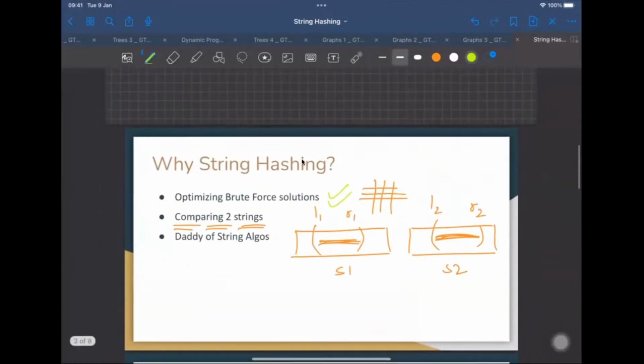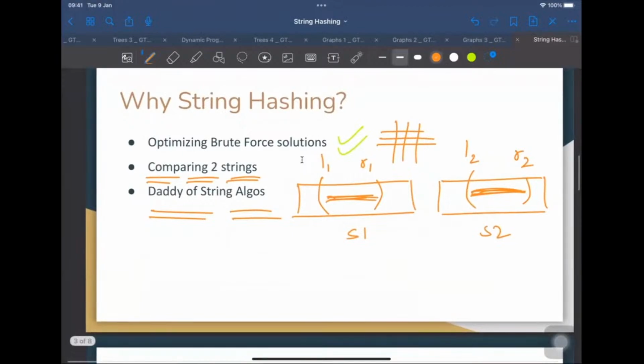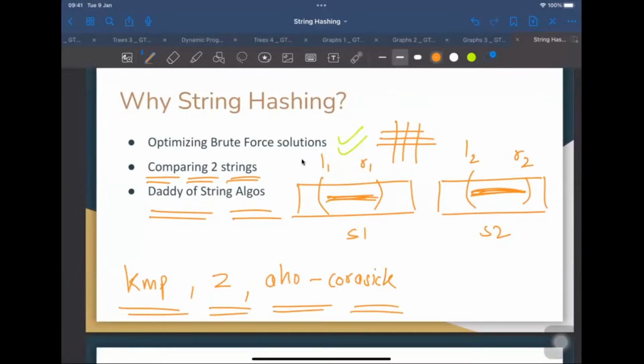Okay, cool. And secondly, I would like to term string hashing as the daddy of all string algorithms. Let me list out some string algorithms here. KMP, Z, Aho-Corasick. Not sure of the spelling here, but yeah. All of the things that are done by KMP, Z, Aho-Corasick can also be done by string hashing.